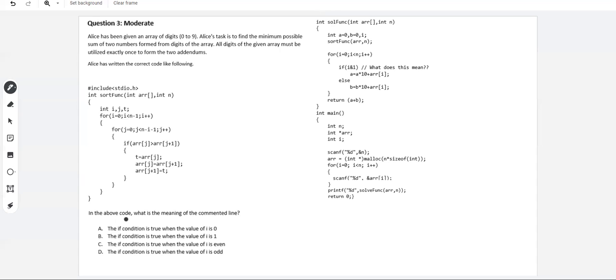So in the above code, what is the meaning of the commented line? So what is if i and 1? So in C++, we deal with much lower level computations than other languages such as Java. So in this case, we're asking if i and 1.